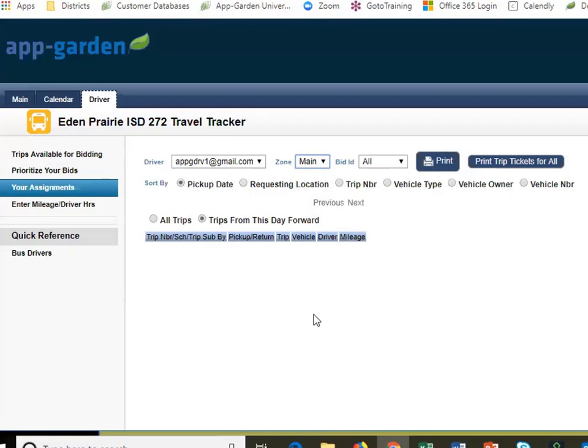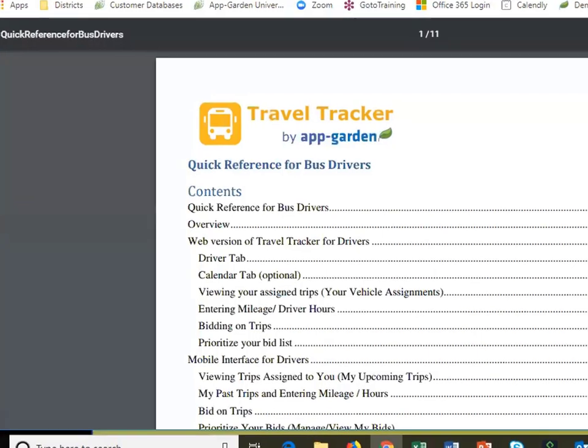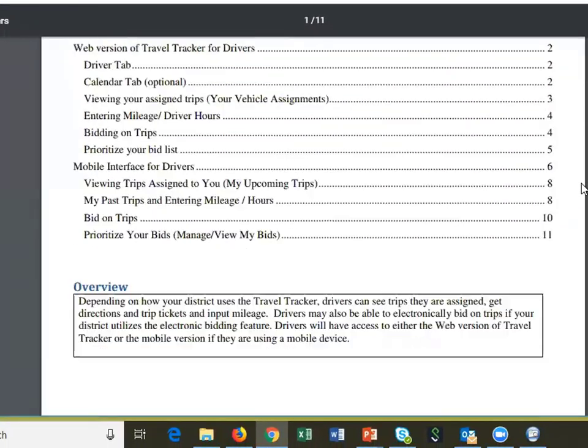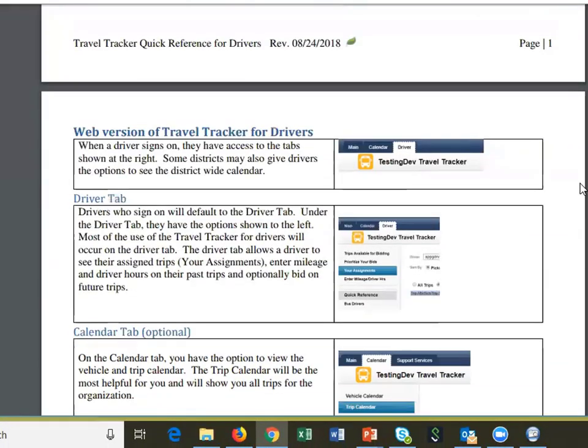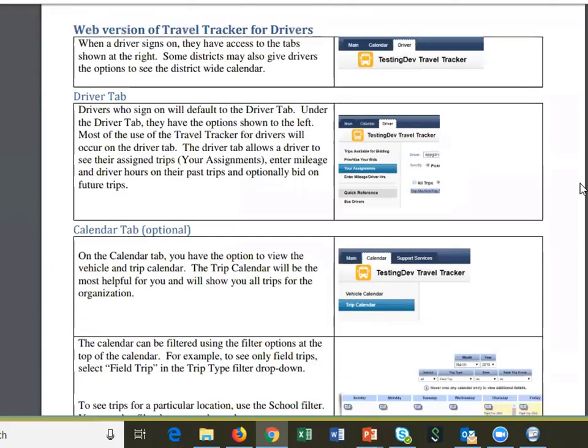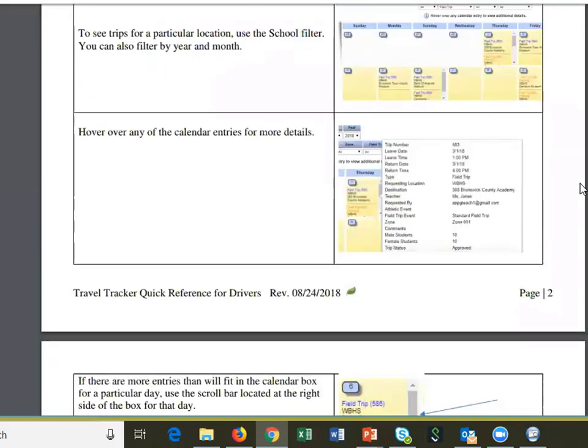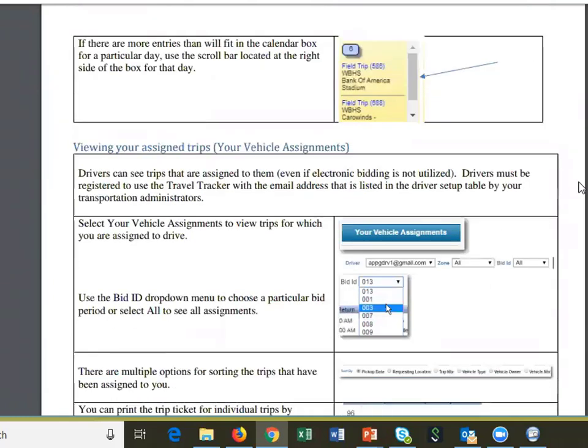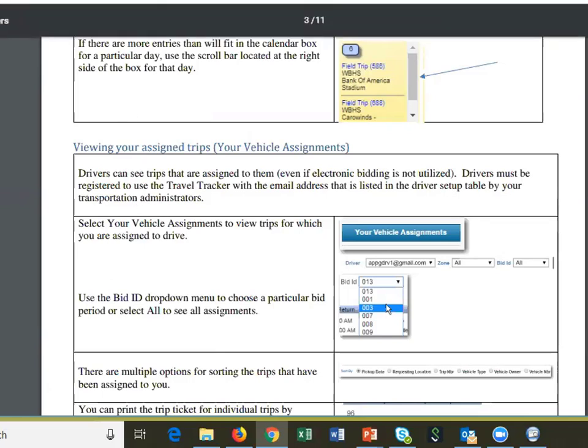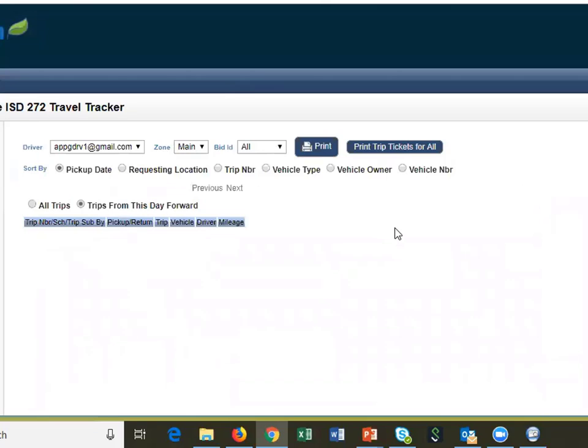Notice also in your driver tab, there is a bus driver quick reference. This is another way to get help. It's going to take you step by step through the bid process, give you instructions and step-by-step information about everything that we'll talk about today on this training. So that's always there at your fingertips that you can click to open and refresh yourself maybe on how did we do this bid thing. But it's very, very easy. You're going to be very pleased.